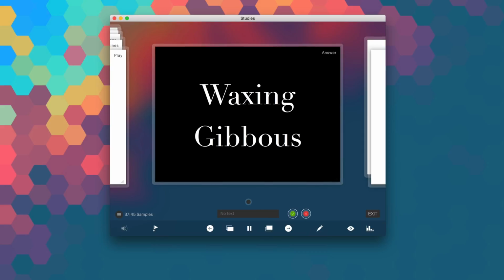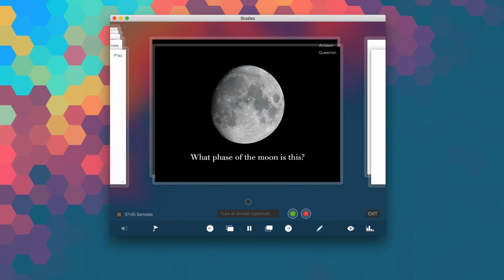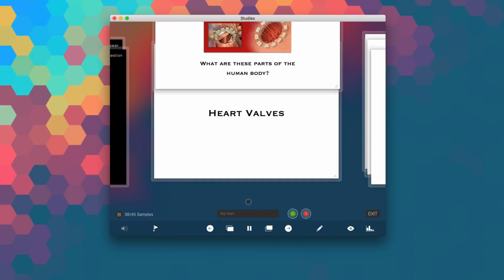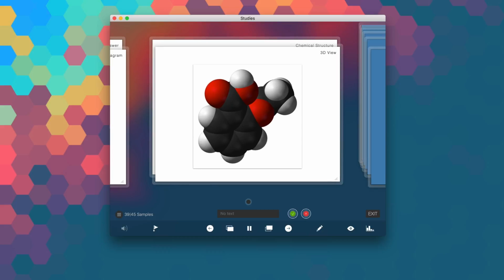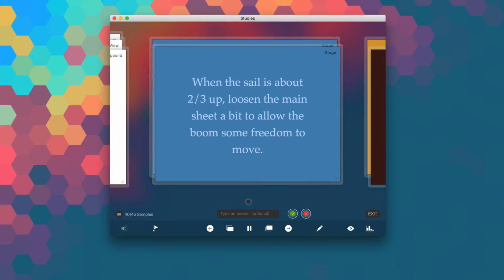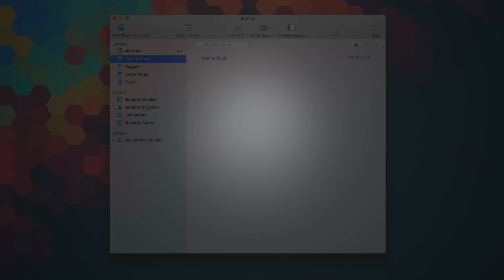Once you have a set of notes prepared, you can study them in beautifully presented study sessions, which makes studying less of a chore. Grade yourself as you go, and Studies will ensure the ones you don't know very well will appear more often in future sessions. I really wish I had this app when I was in college.